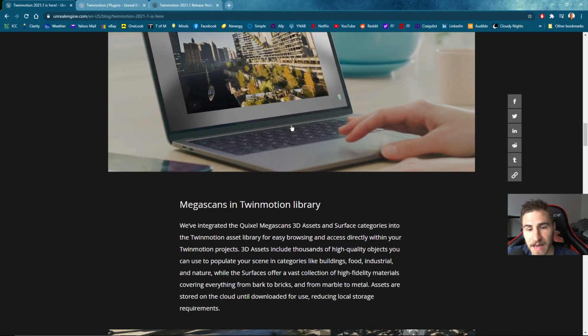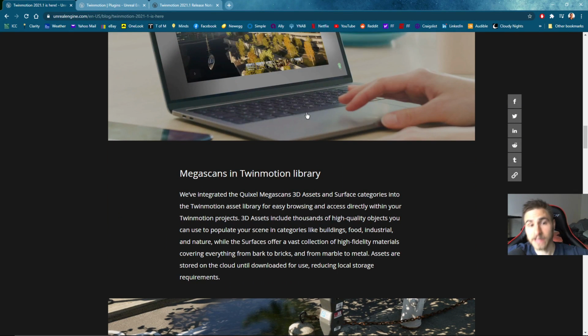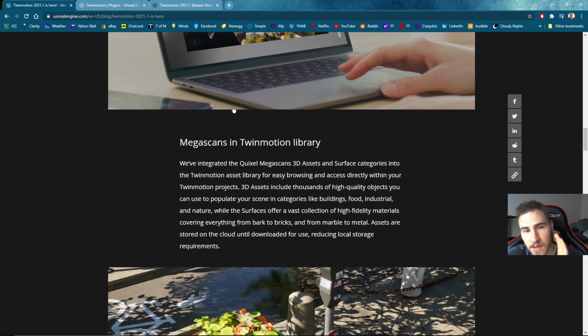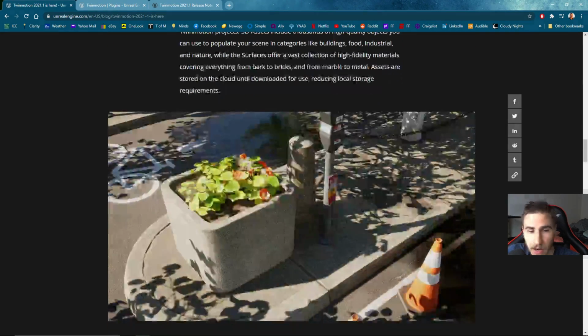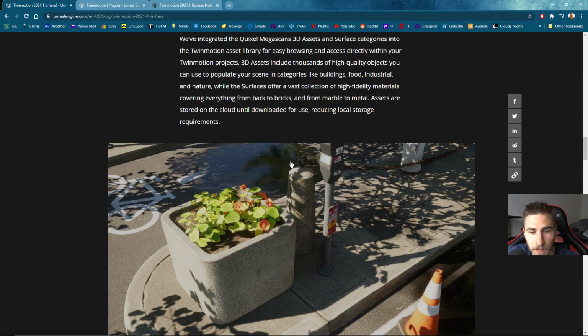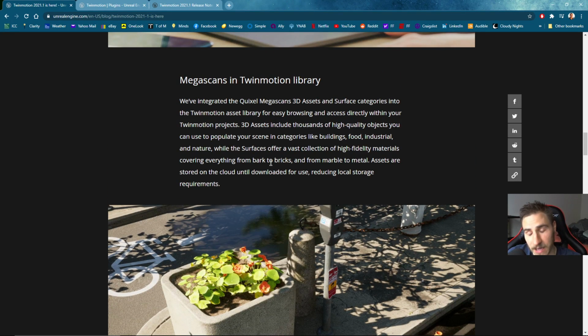Really good stuff. Now, this is the biggest game changer, and we've been asking for it. We knew it was coming, but didn't know when. But guys, the Megascans library. Everything in Megascans is in the Twinmotion library, and they just show one picture of some models here, but this does nothing to show the full gamut of what is involved in Megascans. I've done previous videos on the Quixel Megascans library, whether it's dealing with materials, 3D models, whatnot.